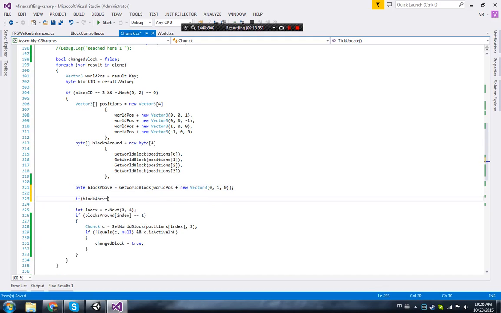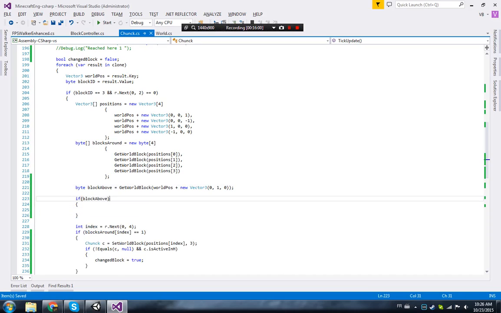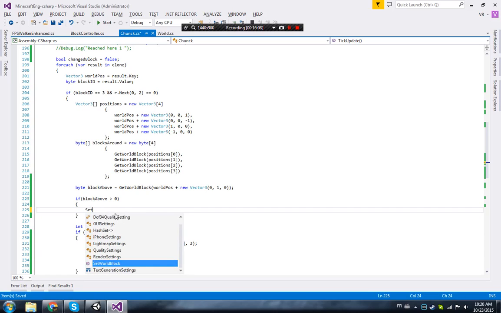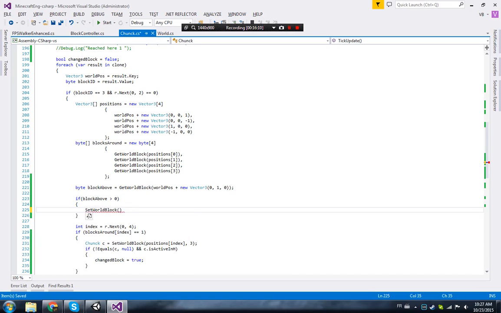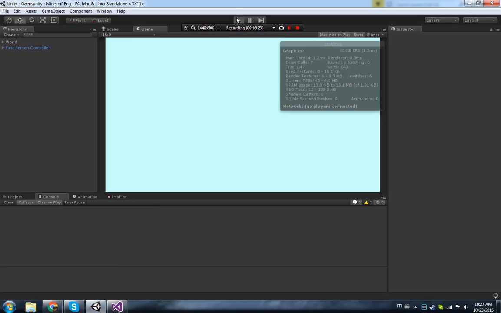If the block above is bigger than 0, right? Then I'm going to go ahead and do set world block at my position to that, which is one, if I'm not mistaken. Oh, of course, I need to show it. Really shake if we're working with the grass block. That's good then.